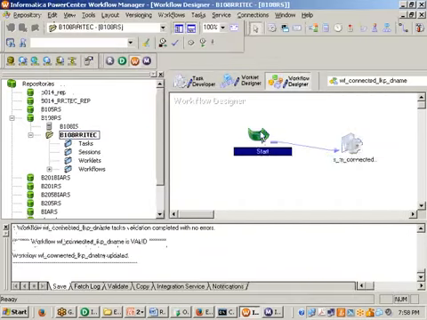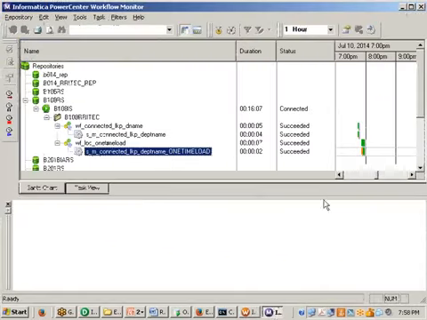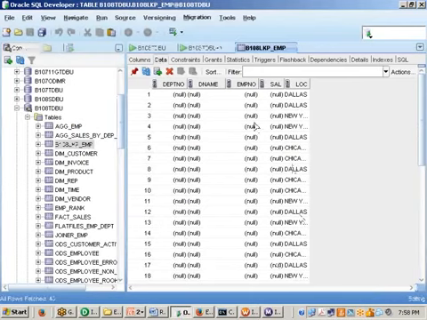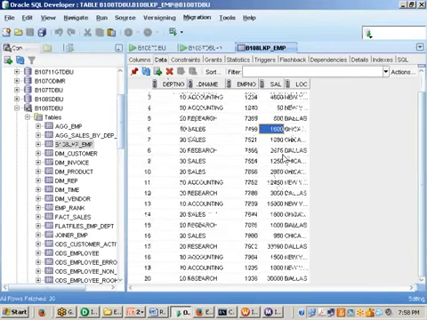Truncate option, save it, right click, then start workflow from task. Then you can see in the monitor it is running. Yeah, it is truncating, right? So now this is what we are expecting the data, but without doing the full load.